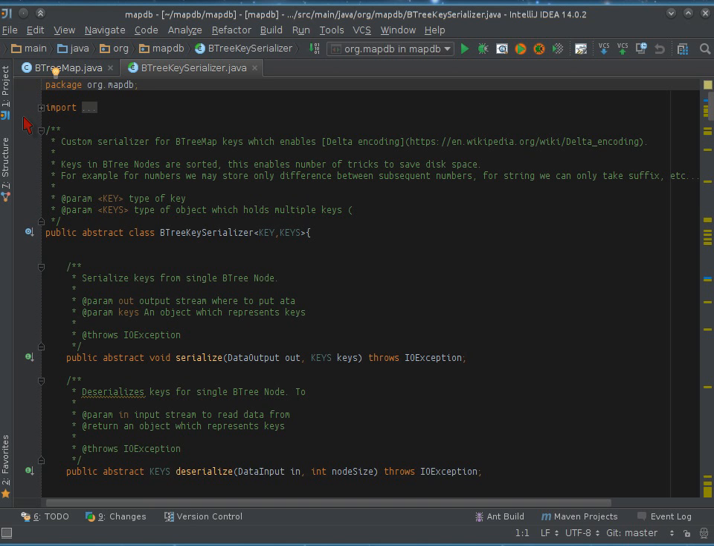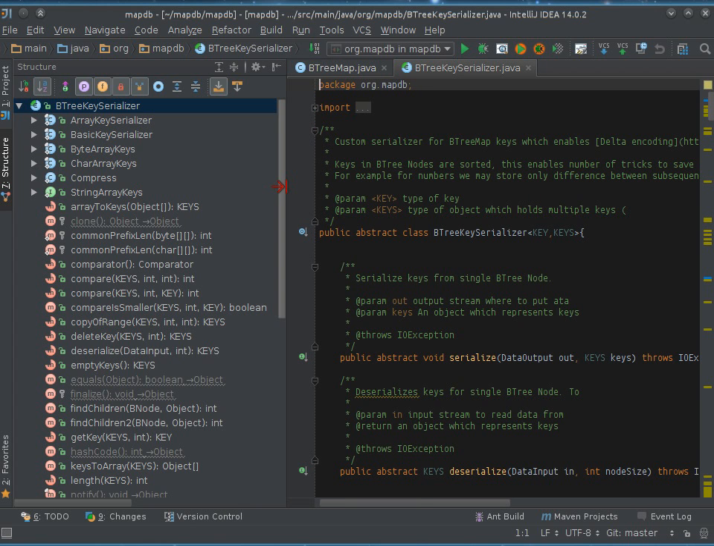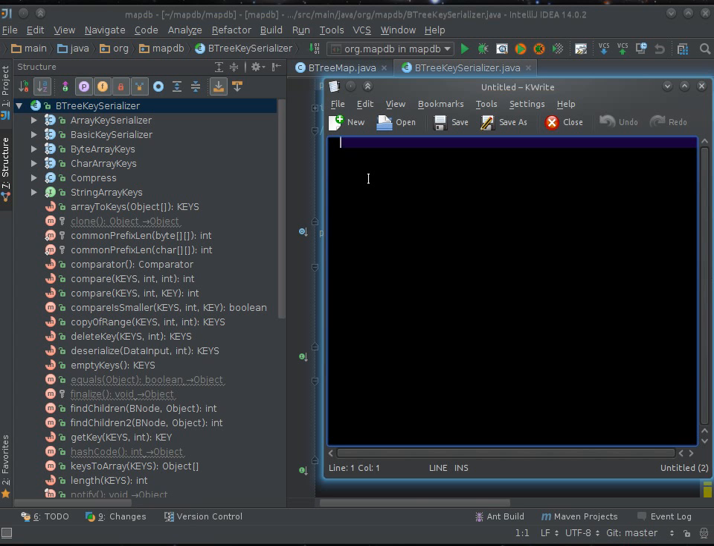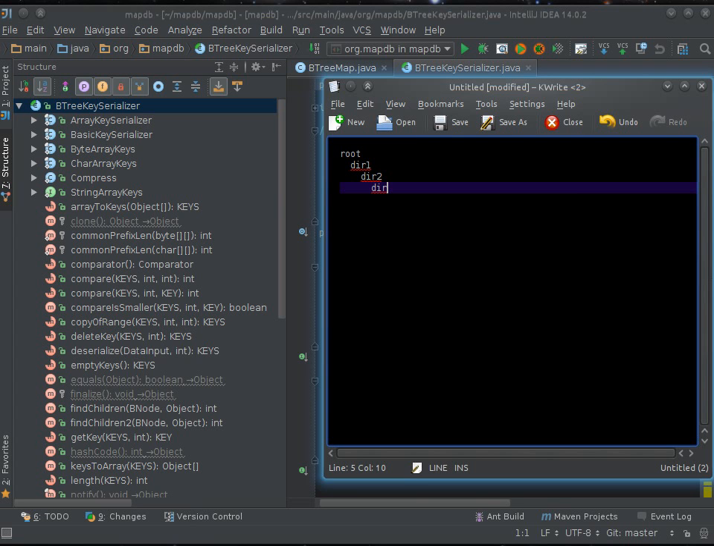In MapDB 1, we had a huge problem with deserialization overhead. Let's say you have a root, then you have the directory level 1, the directory level 2, the directory level 3, and then you have the final leaf nodes.